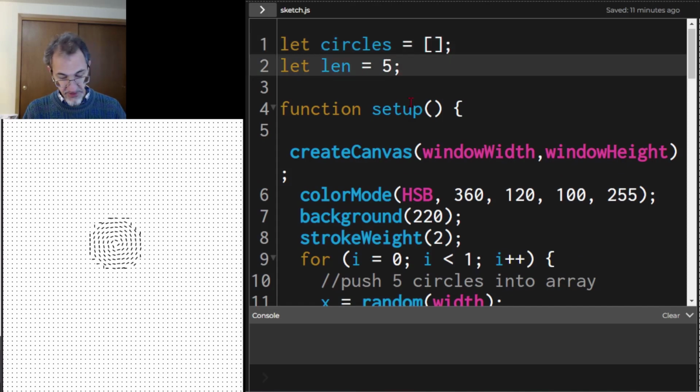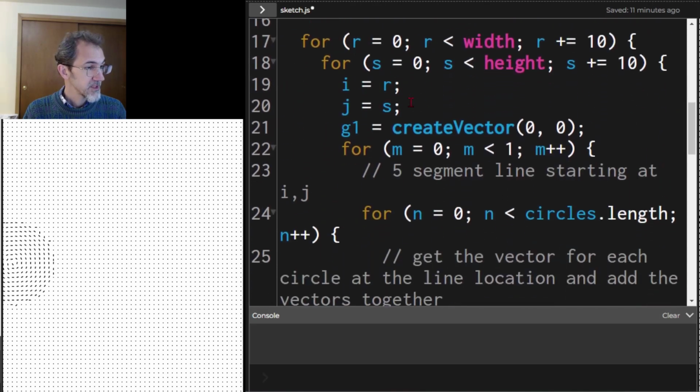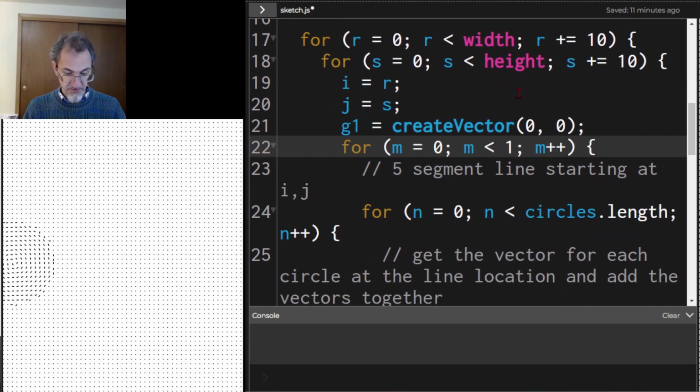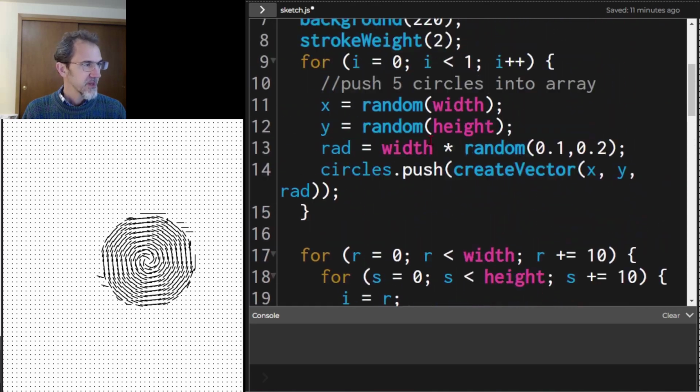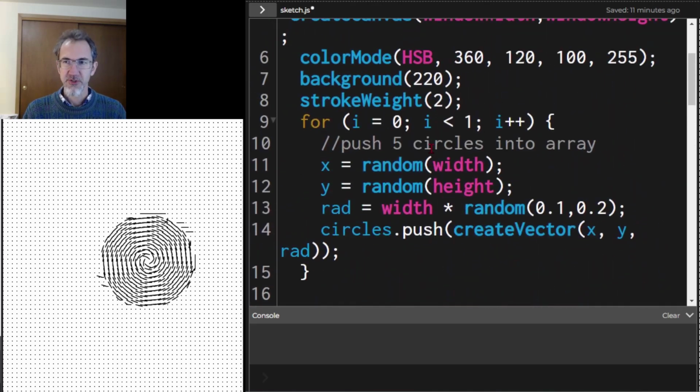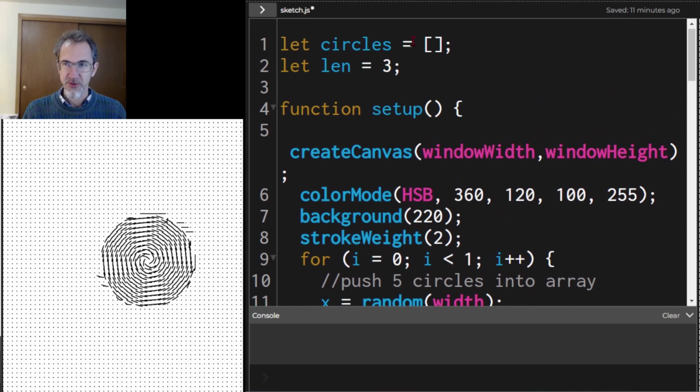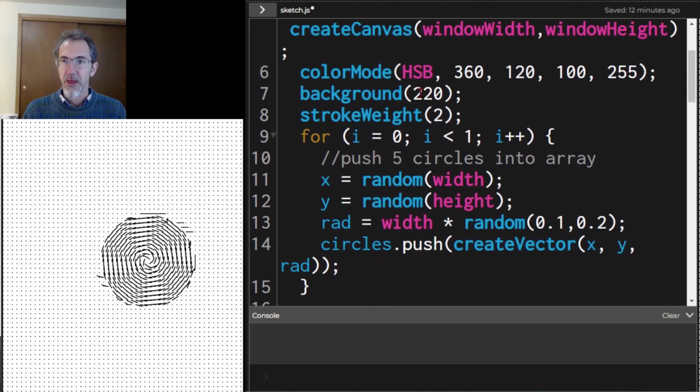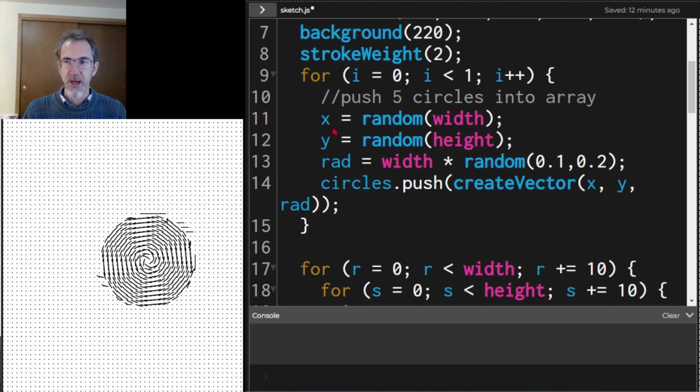Again, we have length. Let's make this length 3 so it's like the one before. We've got the line segments. Let's say there's 5 line segments. I've got it randomized so it's putting the circle at a random XY position, and it's got a random radius. But the way I'm doing this is I'm first putting circles into an array. At the top, I've got circles equals an empty array, and then I'm pushing the x, y, and radius into an array, circles.push, create vector x, y, and radius.